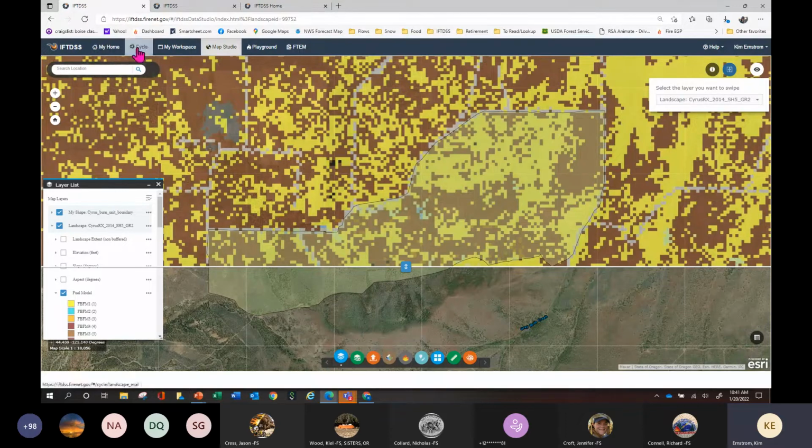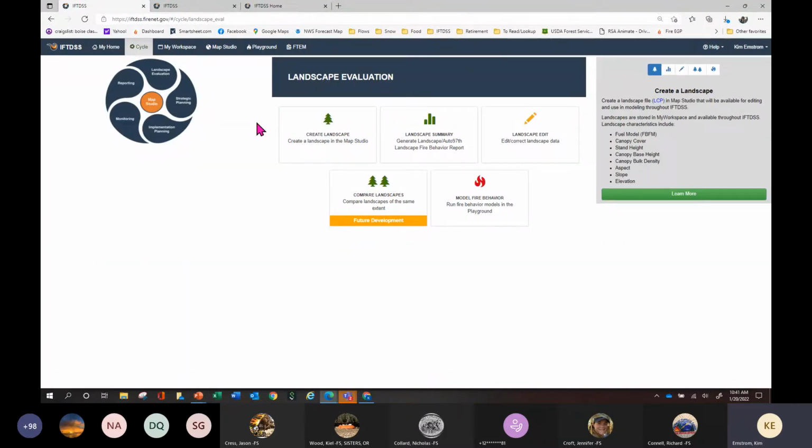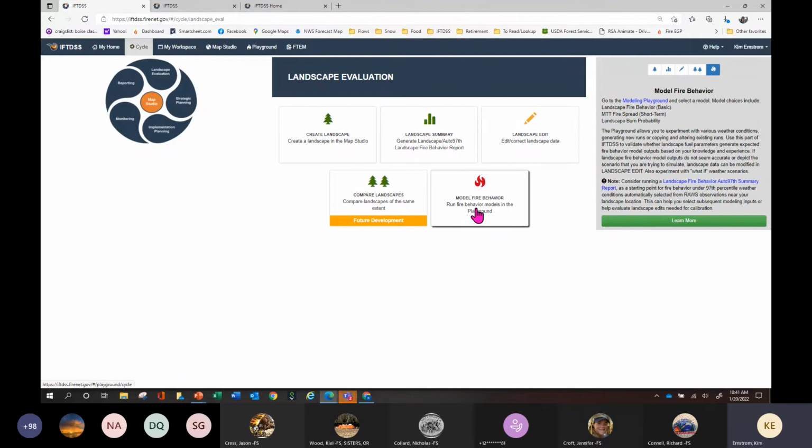Okay, so that's great, but now we want to run some fire behavior. There are a couple ways you can do this. In this case, I'm going to show you the cycle just so we start at the beginning. So under landscape evaluation, we can model fire behavior. That's this one right here.